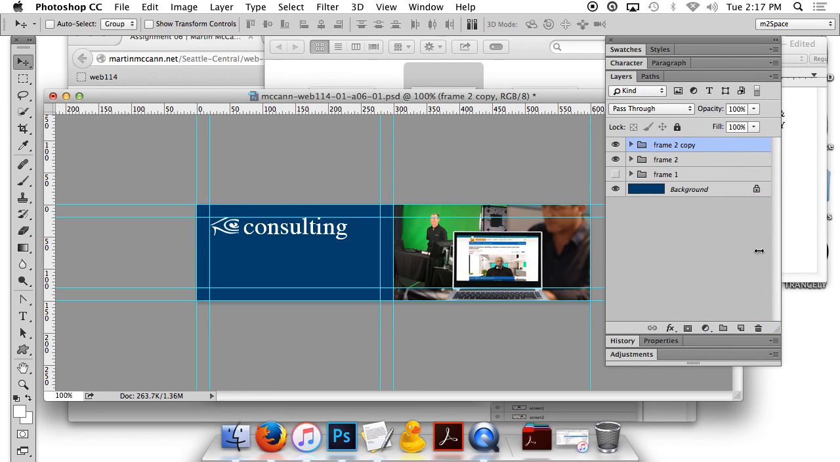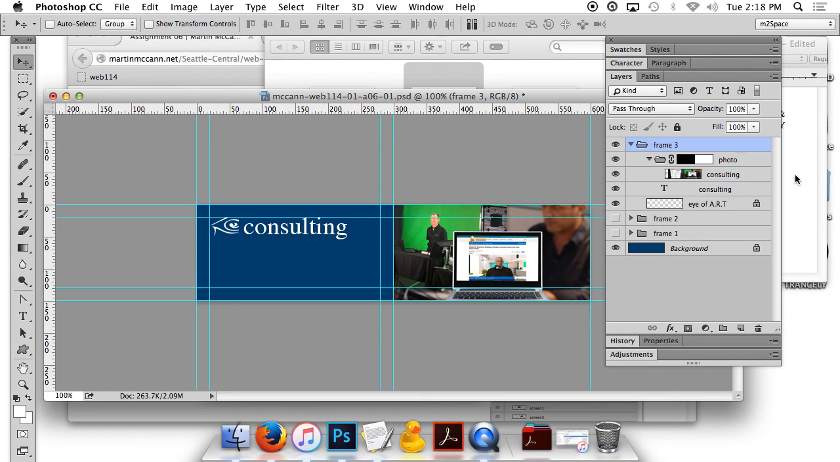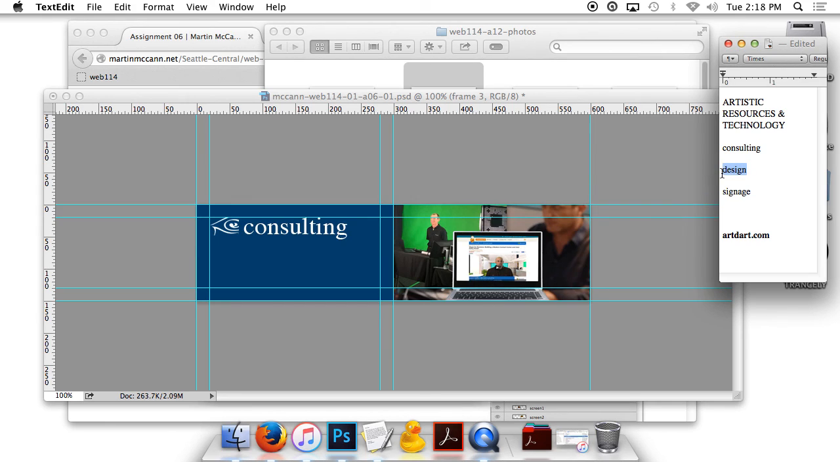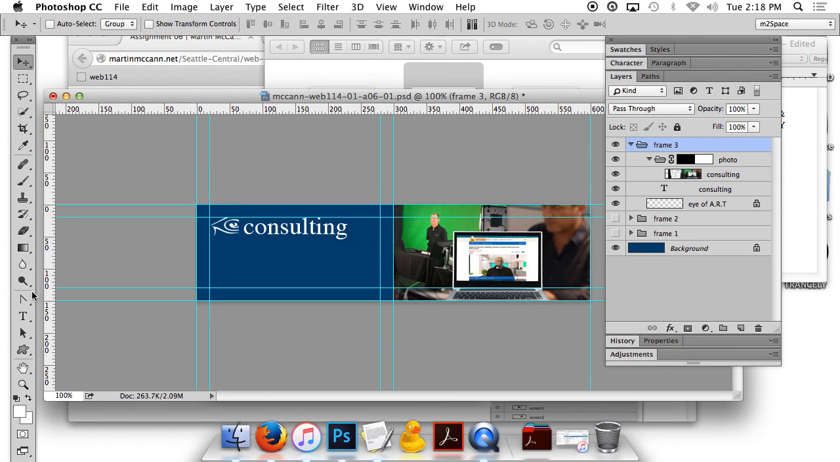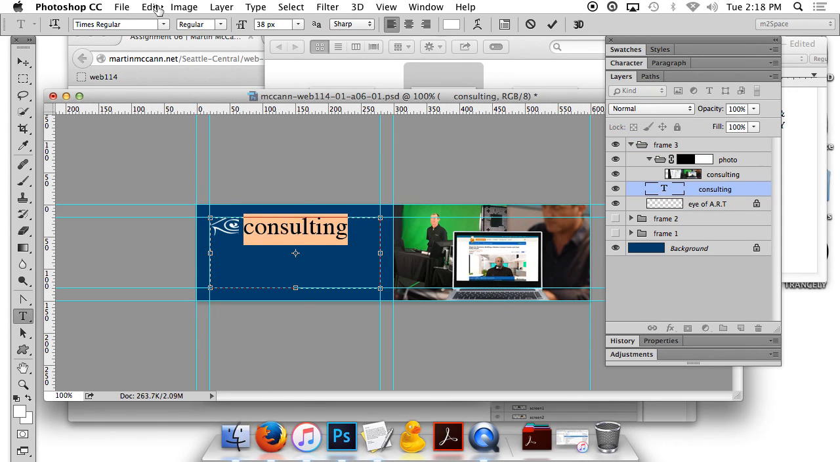And continue on. So copies. Another way to copy frame 2 is to drag it down to the new layer icon. Change the frame number to 3, and go back over, grab some more text, copy. Again, get my text tool. I can actually select consulting, edit, paste. There's design.